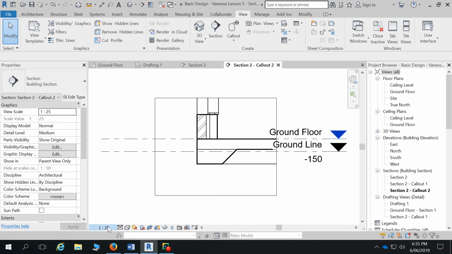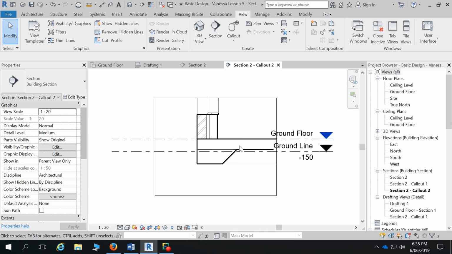So this is where, if you were to be working for yourself or someone, you'd probably have a view template set for details, so it would make everything the same, and then you can just annotate it. You don't have to remember to change it to 1 to 20 every time you open it up or create one.